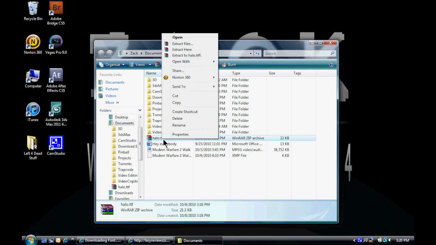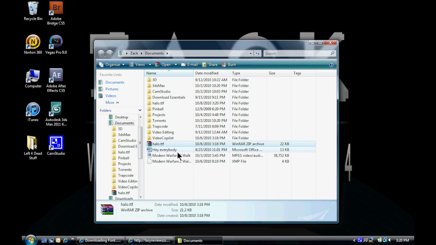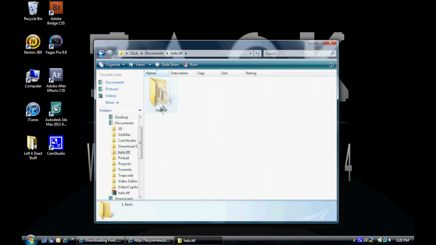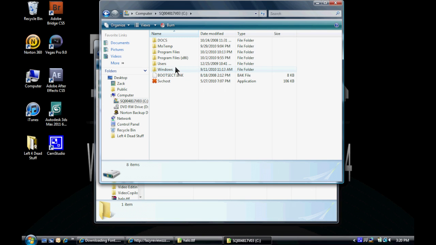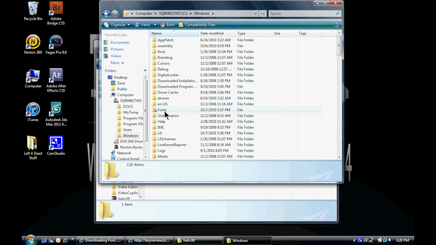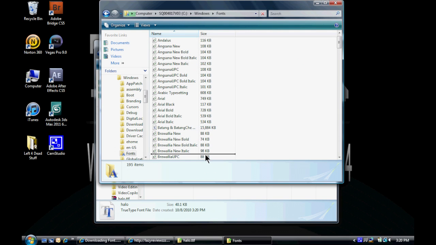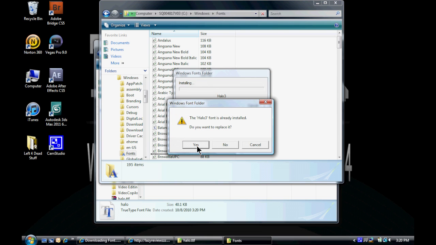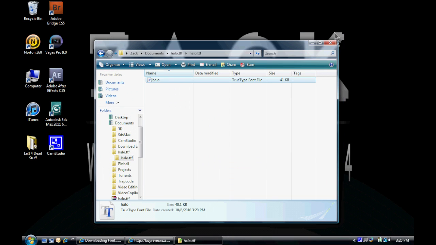So again, right click, extract files, okay, and then you're just going to get a folder. So I'm going to open that, and then you get this. You're going to want to go to computer, C drive, Windows, fonts. Just drag it in. Doesn't matter where you drag it, it'll automatically alphabetize it. And sure, I'll replace it. Why not? So, I got it. That's how you download that.